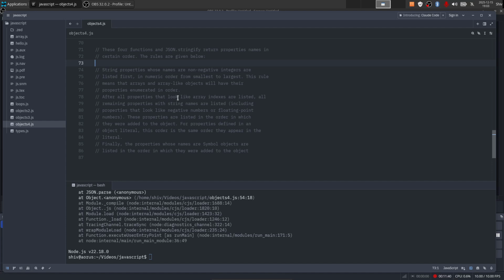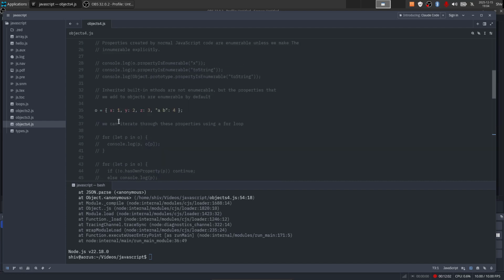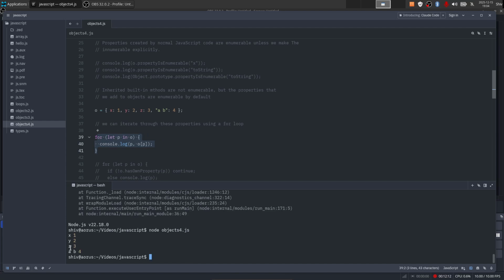After all properties that look like array indexes are listed, all remaining properties with string names are listed, including properties that look like negative numbers or floating point numbers. These properties are listed in the order in which they were added to the object. For properties defined in an object literal, this order is the same order in which they appear in the literal. That is why when we print this, it gives X, Y, Z. So it prints X, Y, Z in that order.